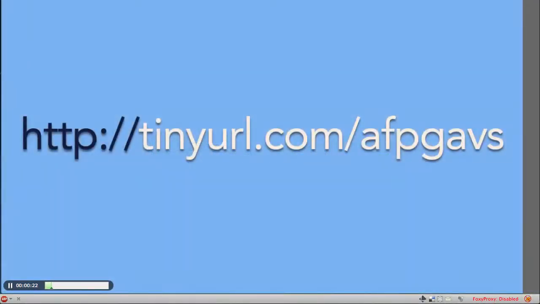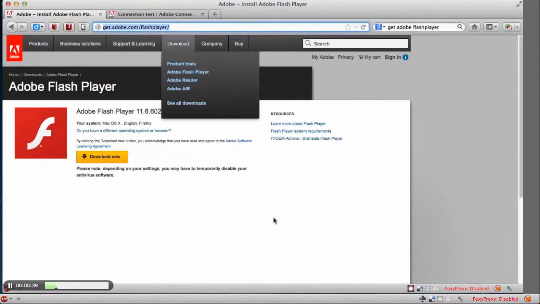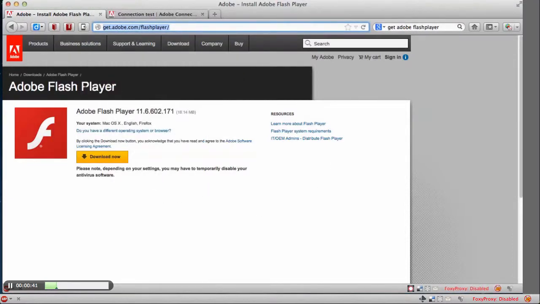You just type in tinyurl.com/AFPGAVS, and that's a short link, and it will take you to Adobe Flash Player. Now, you can also Google for Adobe Flash Player, and you're going to come to a site that looks like this. On the Adobe Flash Player site, you'll be prompted to download the most recent version of Adobe Flash Player.